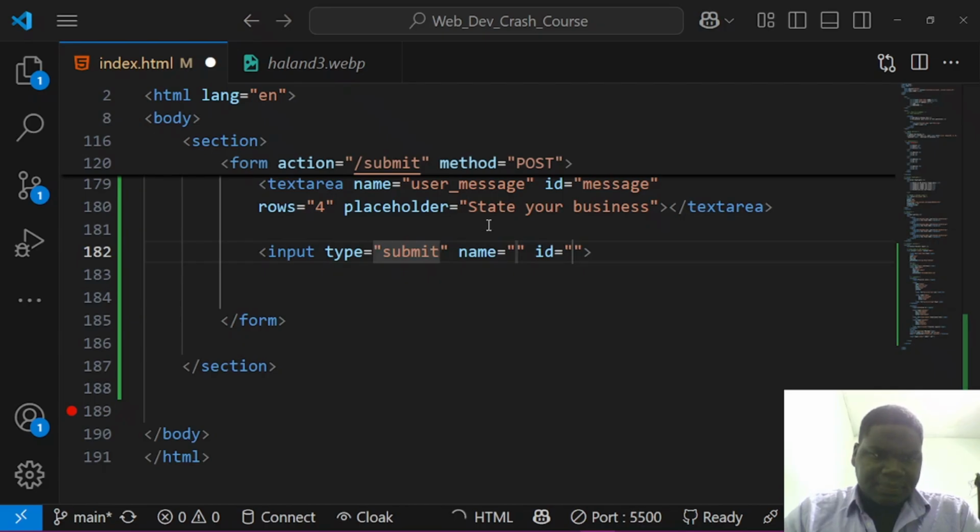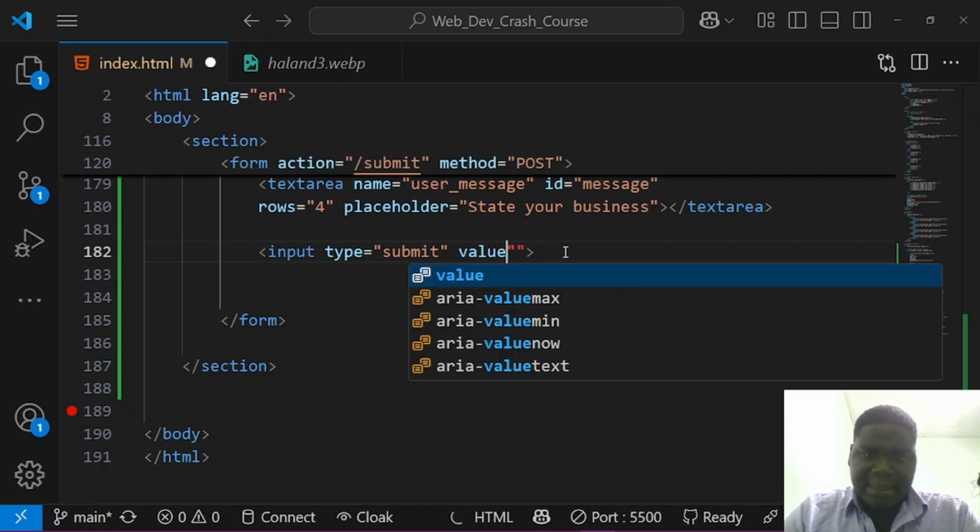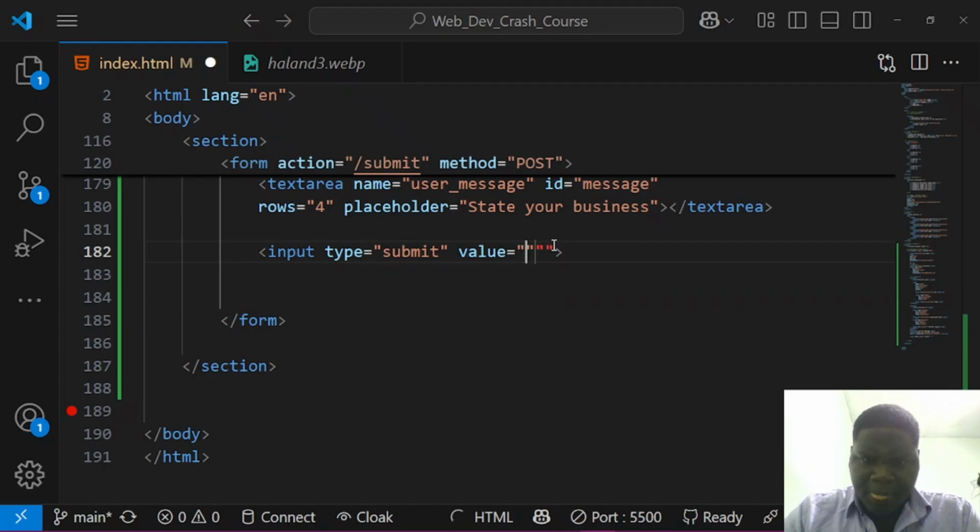Submit like this. And now for our submit, we need a value. You understand? Just a value. Now we are going to make our value send. Let me get rid of this. So our value is going to be send demand. You understand?